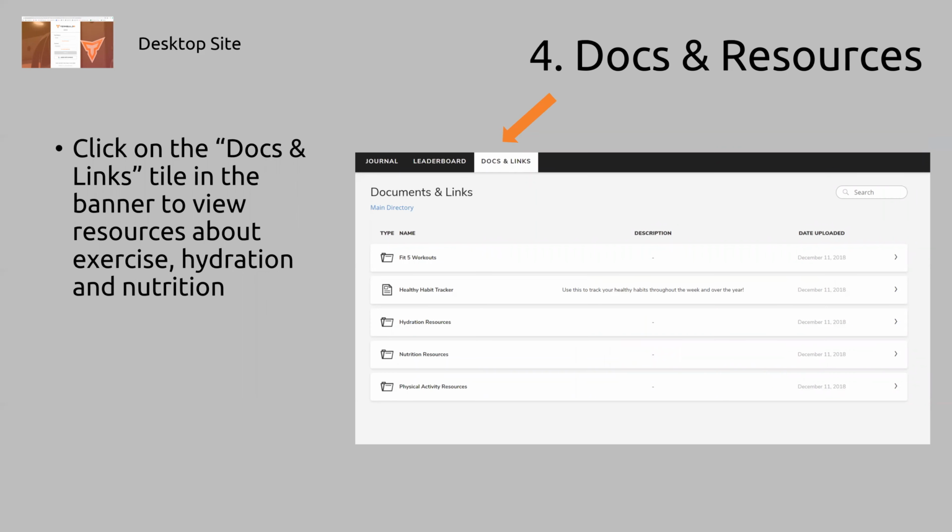This is another awesome part of the desktop site: we do have a docs and link tile that is in that same banner view with the feed. This will have PDFs if you want to print them off, an easier way to bring them to a facility to run the workout if you don't want to bring your computer or if you don't have a smartphone. This is just another option to print off those Fit 5 workouts or different types of things.